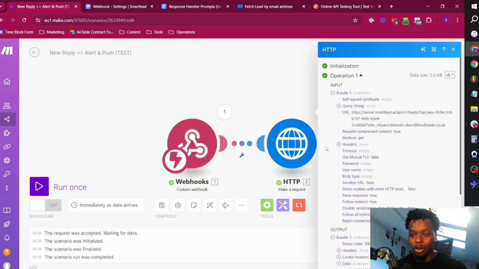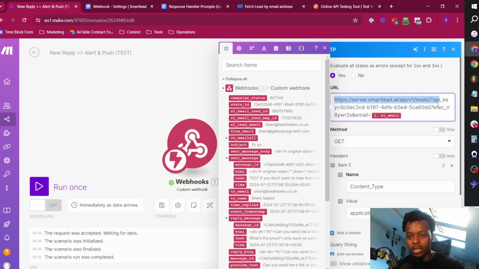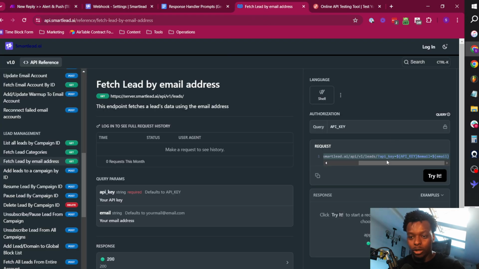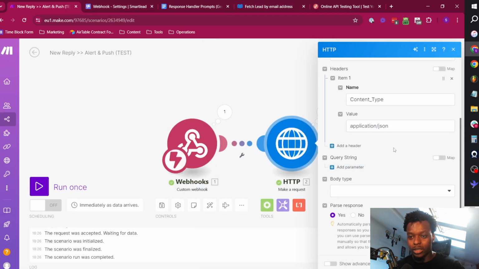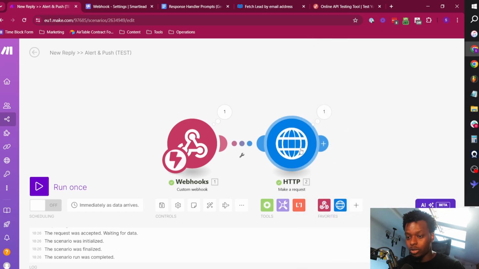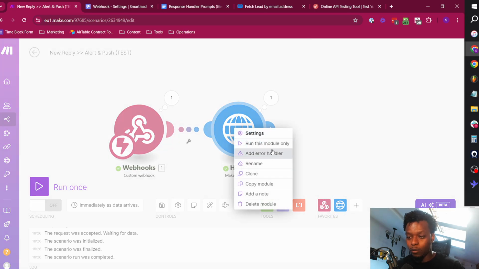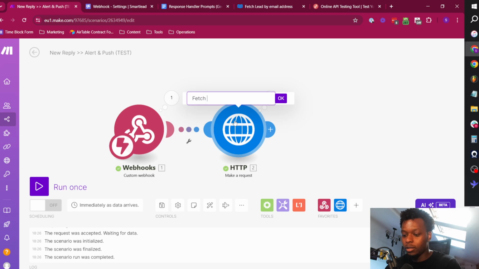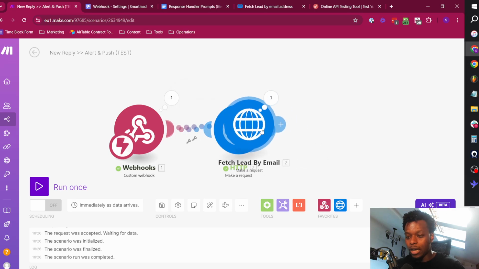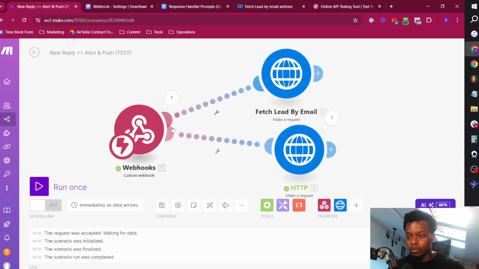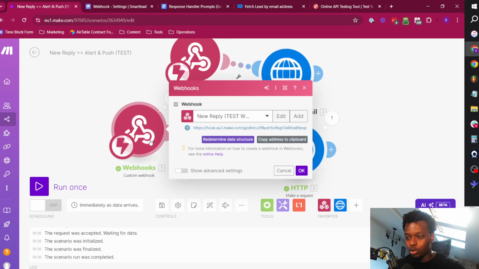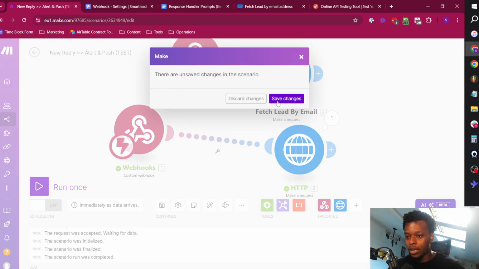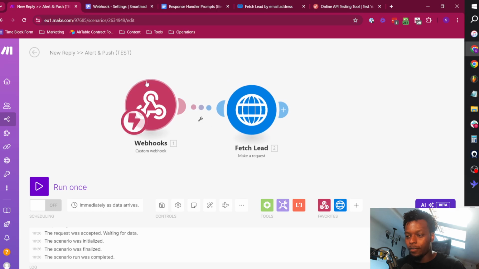This fetch request is now complete. So remember, it was the fetch lead by email address endpoint with the API key as well as the email, get request, content type application JSON, and so on. So we now have, let's just rename this fetch lead by email. Cool. So we now have the lead by email address, and Make has done that very annoying thing where it has duplicated the structure.